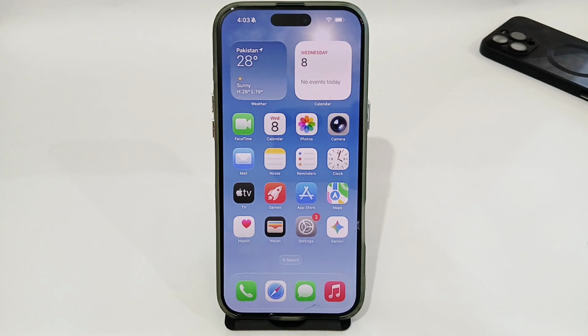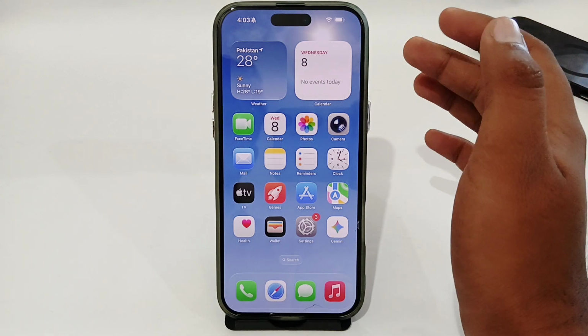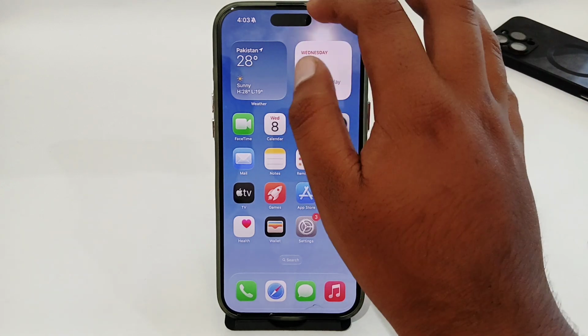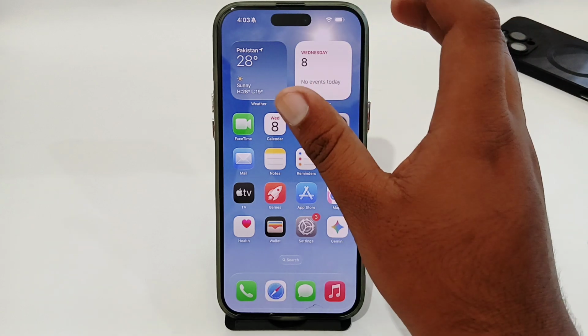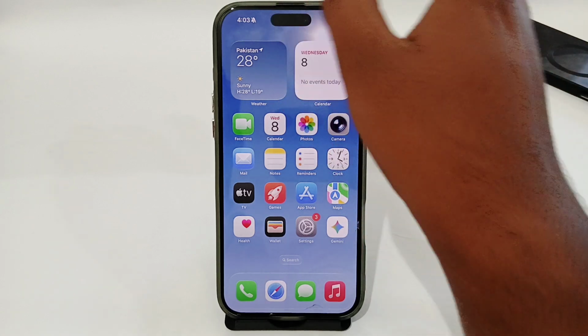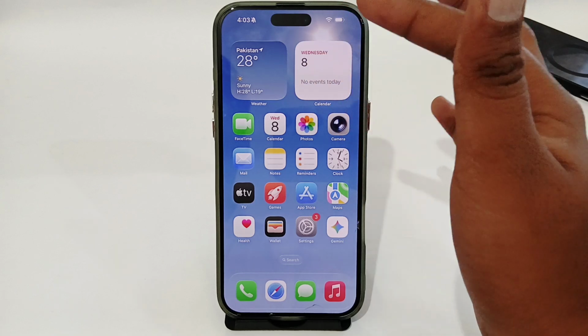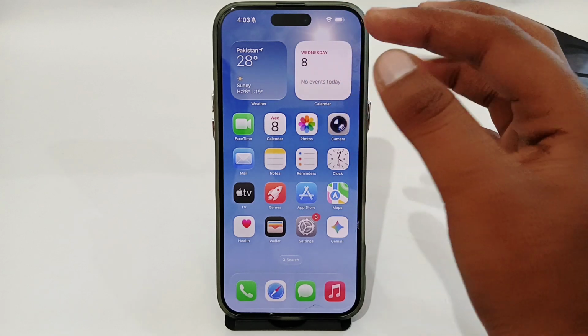Hey guys, today I'm going to tell you how to fix Face ID not recognizing face. If you're using any iPhone and your Face ID is not recognizing your face, let's see how you can easily fix that issue. First of all, you have to make sure that your front camera or your depth camera is clear, with no dirt or dust on it, or you have to clean your camera. And once you have cleaned your front camera, you just have to try again.